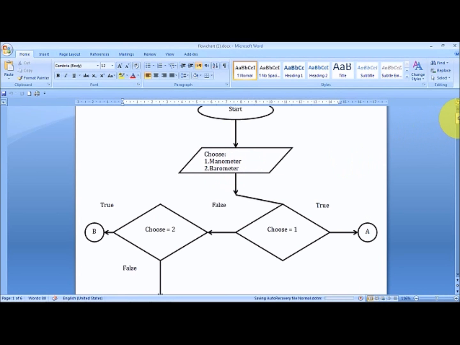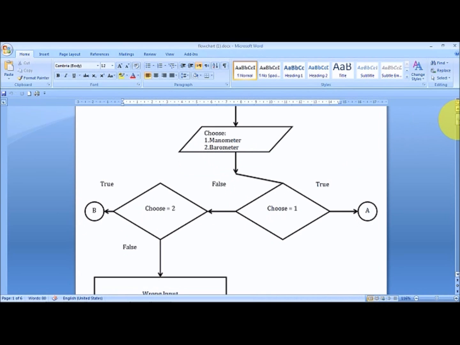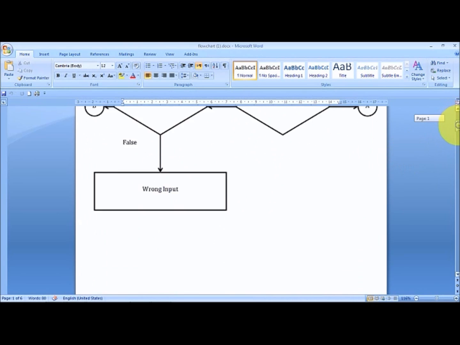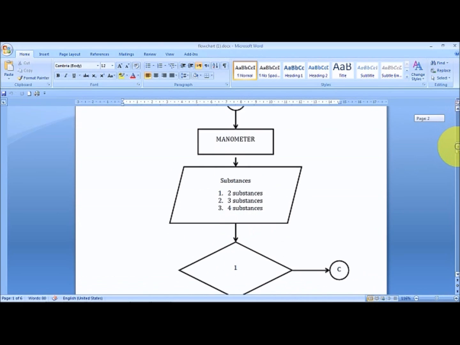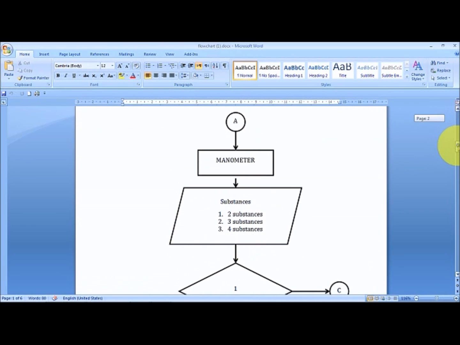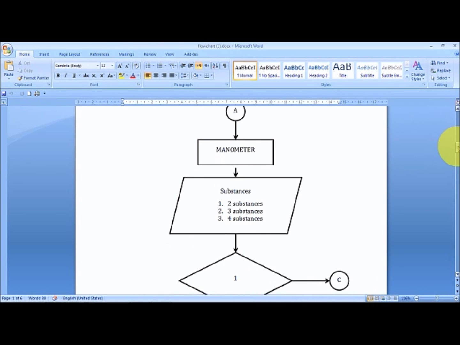For the if else statement, if you choose one, it will go through A, and if you choose barometer it will go to B. If you input a number, for example 3, it will be false, and the false will go straight to wrong input and will exit the program. Then I will explain if you choose one, a manometer. For manometer we use the for loop.